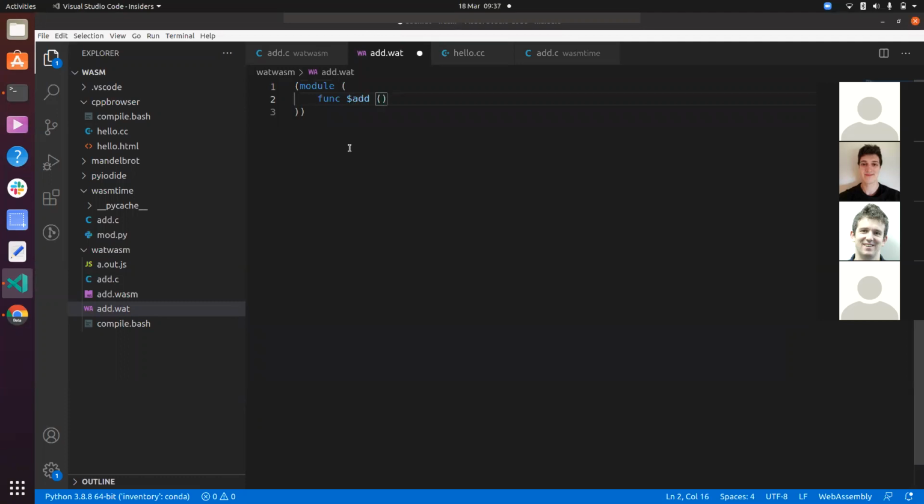It will take a parameter. Let's call it A, and it will be a 32-bit integer. Of course, the second one, let's call it B, very natural, 32-bit integer. And then the result will also be a 32-bit integer, i32.